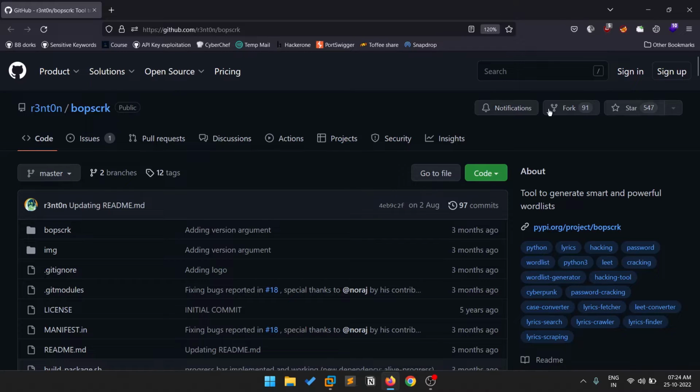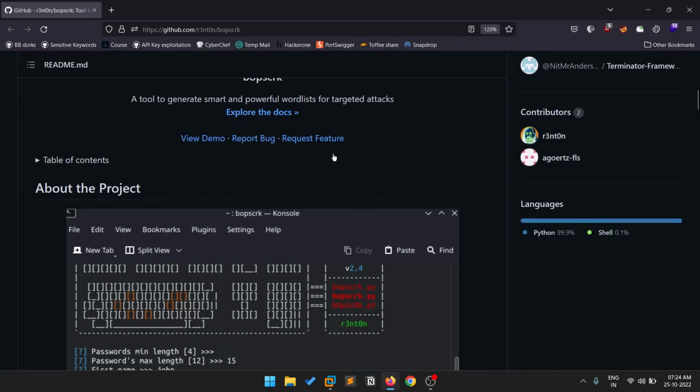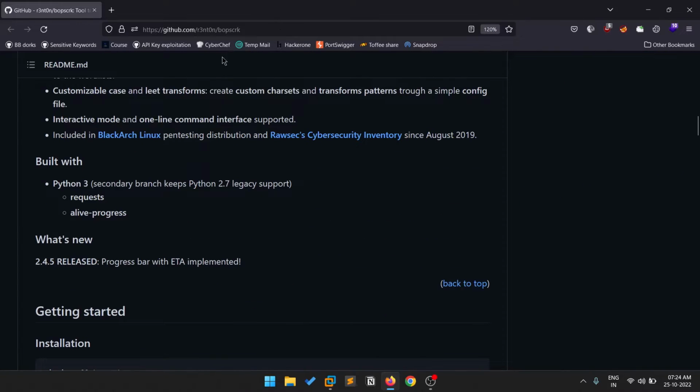So guys, in the past we covered a few tools which help you in generating a password word list. A password word list is something you can use to crack some hashes or do some kind of brute force or whatever it is. This is one of the good tools, and the installation part is pretty simple. I'll provide the link in the description below, and you can check it out from there.